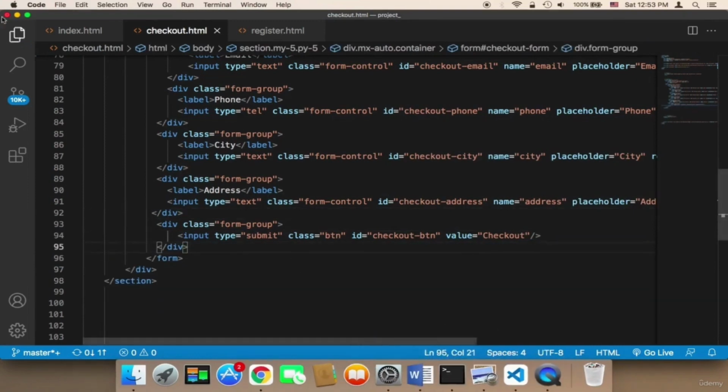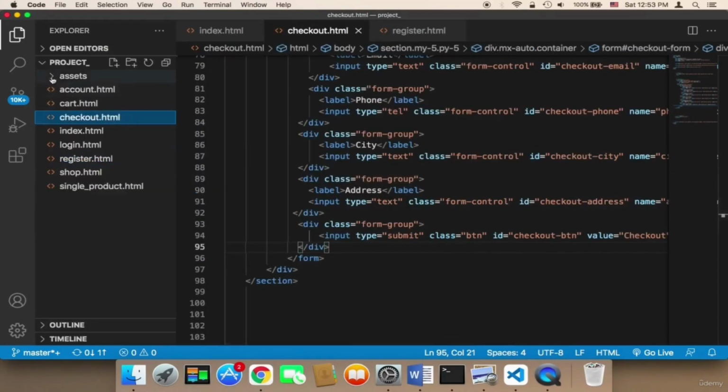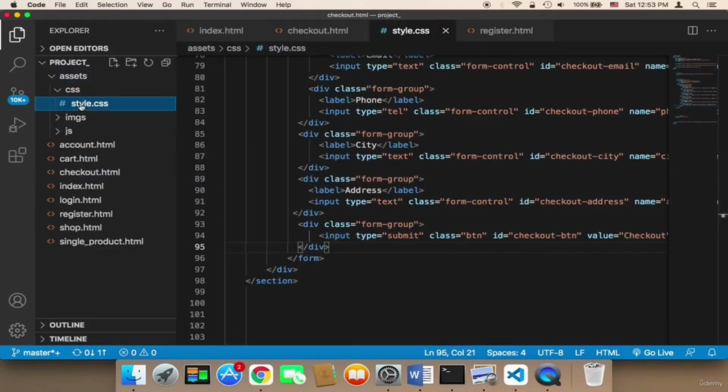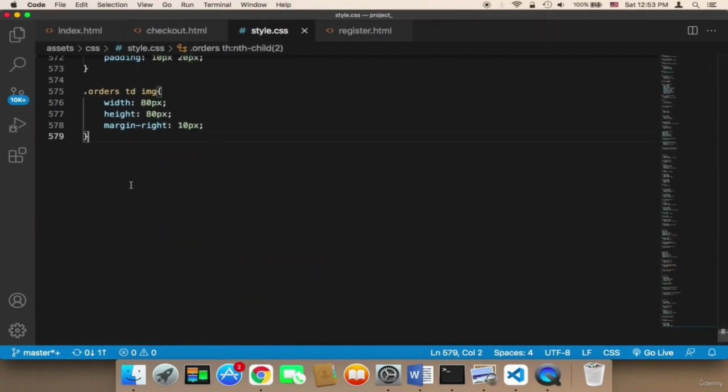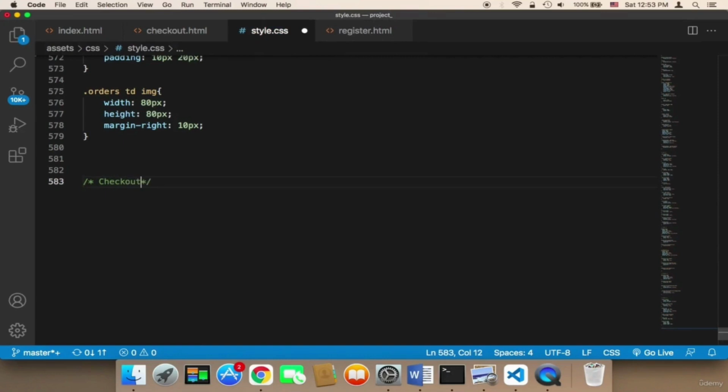So what I'm going to do is that we're going to head on over to CSS, and in CSS I'm going to do something amazing. I'm going to create two classes. I'm going to say here checkout first, and then I'm going to create two classes. The first class I'm going to name checkout small element.